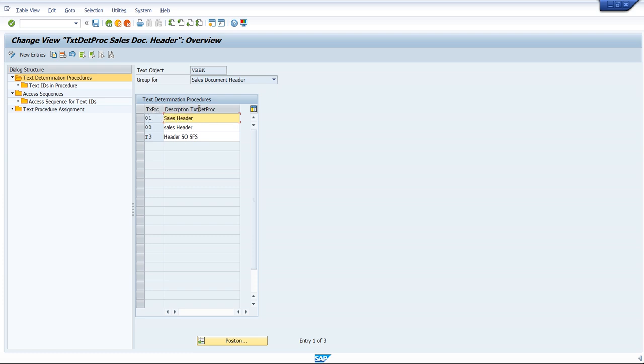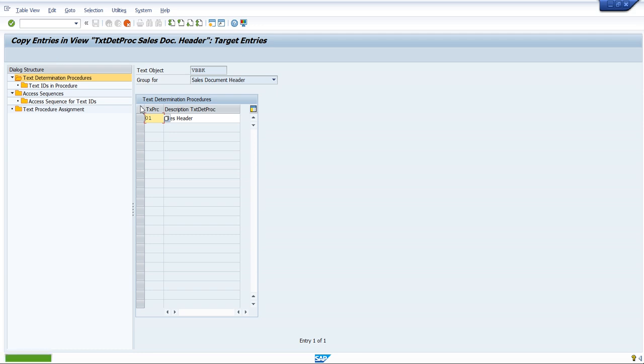You can see the standard procedures and all these things are available here. This one is a standard one. So for example, if you want to copy that, yes, you can copy. Maybe I'll just copy this and make a new one here.